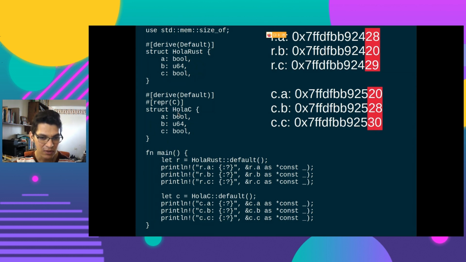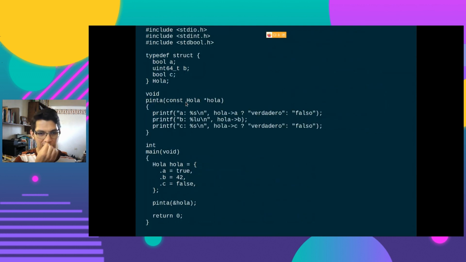So if we want to integrate it with C code, we have to tell Rust to take the structure and make a memory layout that is equal to the structure in C. And we do that with repr(C). We have a small program in C with the same structure as before, and we add a function that prints each of the fields.